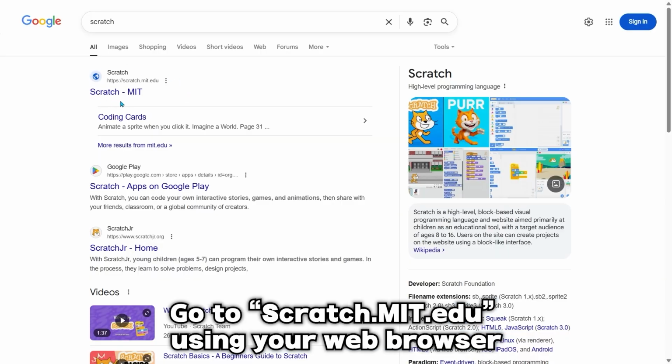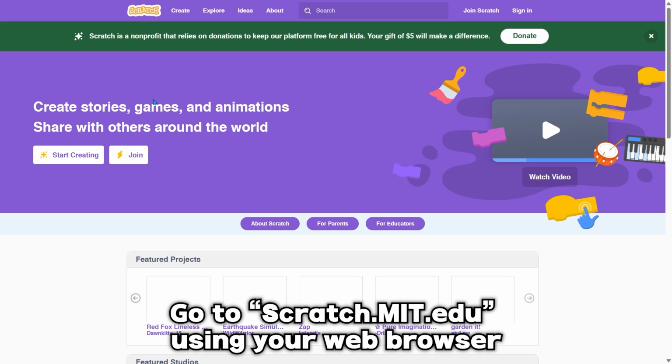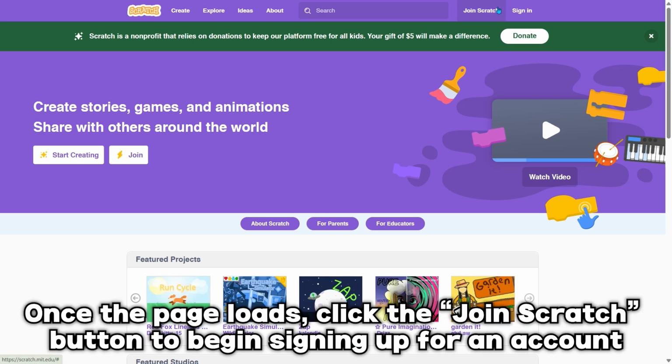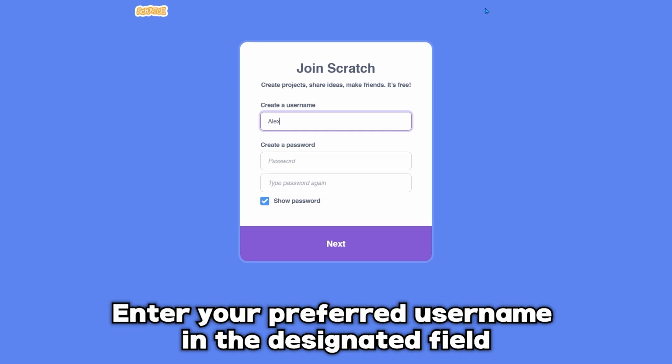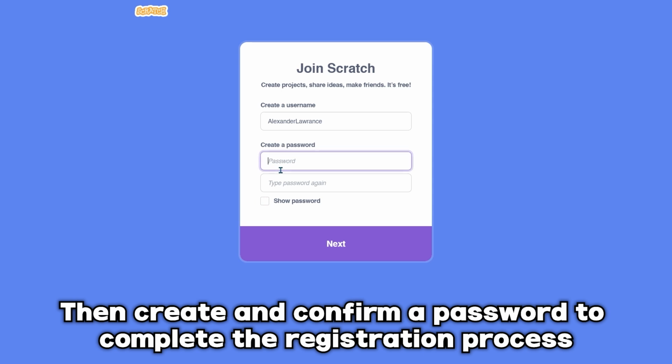Go to scratch.mit.edu using your web browser. Once the page loads, click the Join Scratch button to begin signing up for an account. Enter your preferred username in the designated field. Then create and confirm a password to complete the registration process.